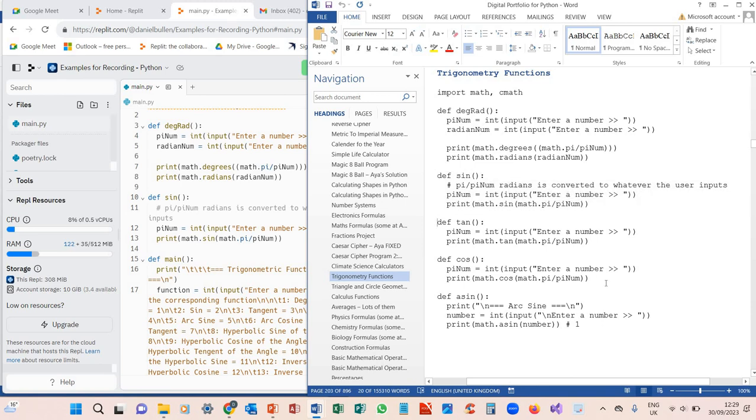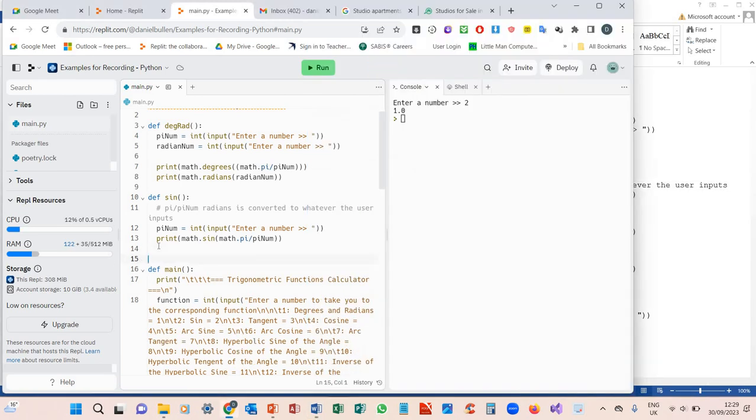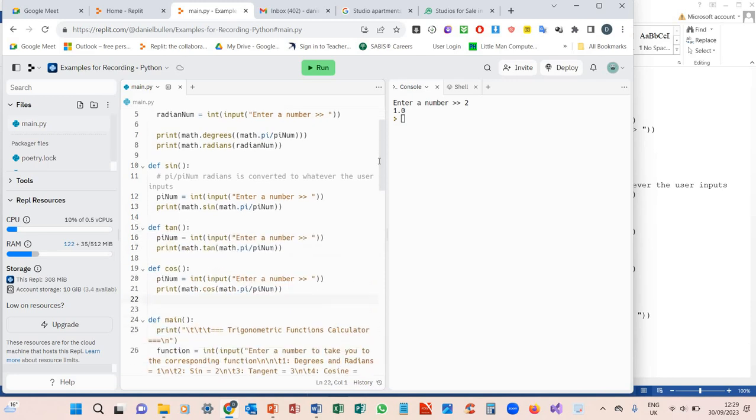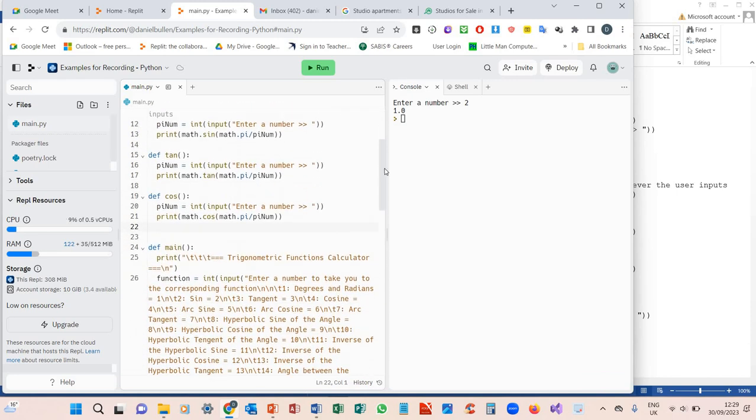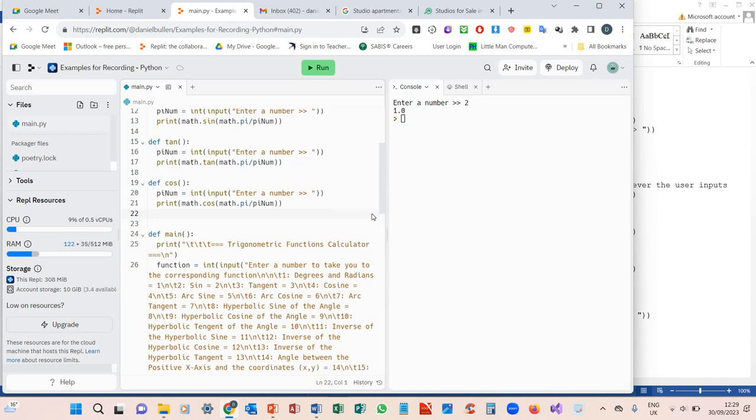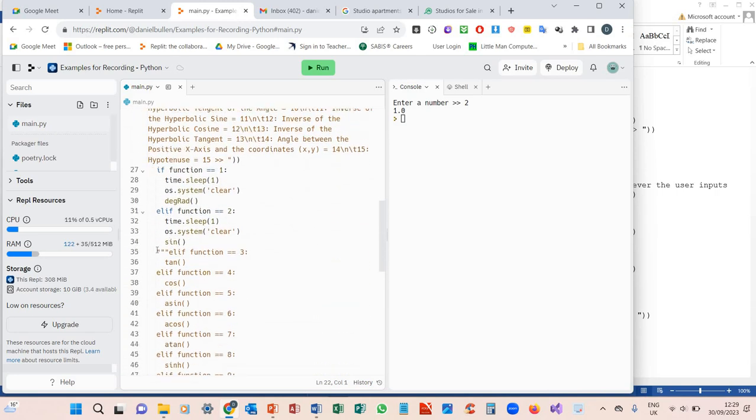Next one we could do tan and cos together because these are very small subroutines. So we're figuring out the tan of a number and the cosine of a number, or the cos of a number. So we don't need to worry about that one now. And then what we can do is just time and sleep.